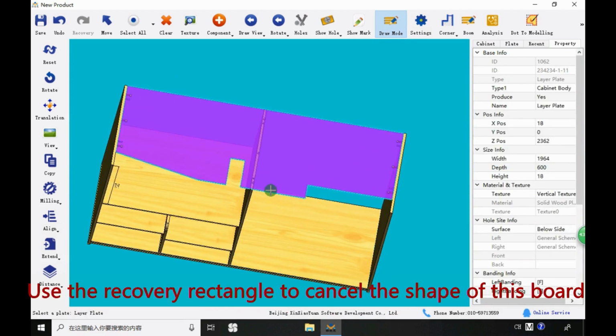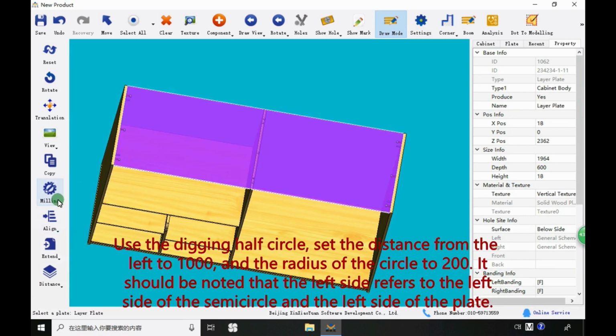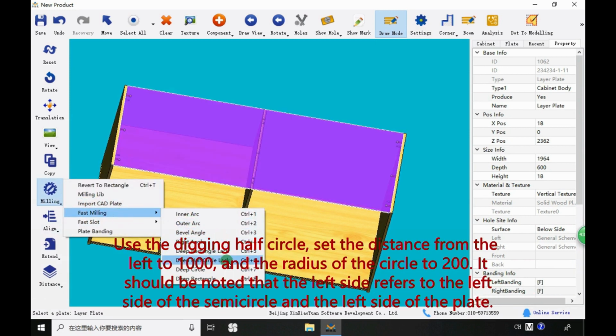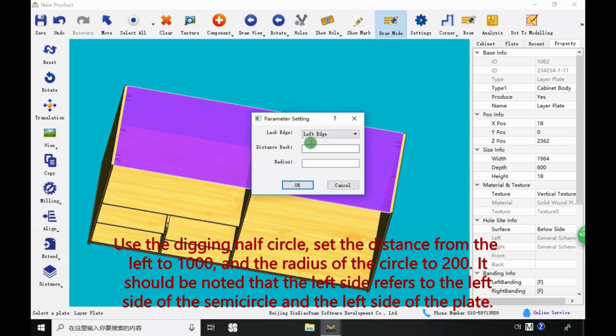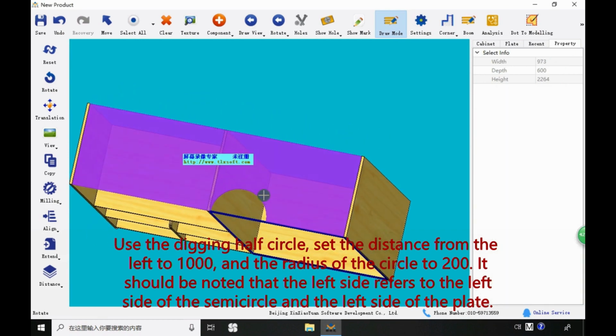Use the recovery rectangle to cancel the shape of this board. Use the digging half circle. Set the distance from the left to 1000, and the radius of the circle to 200. It should be noted that the left side refers to the left side of the semicircle and the left side of the plate.